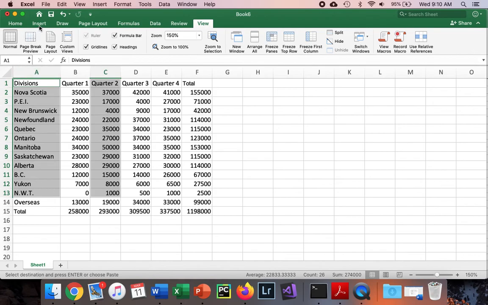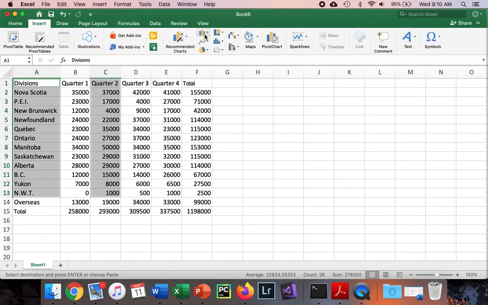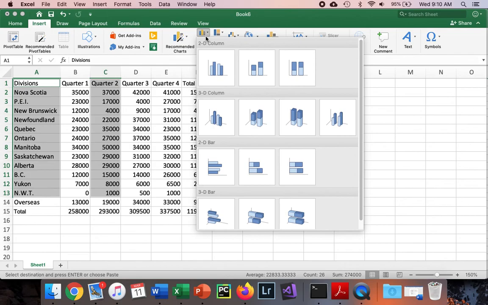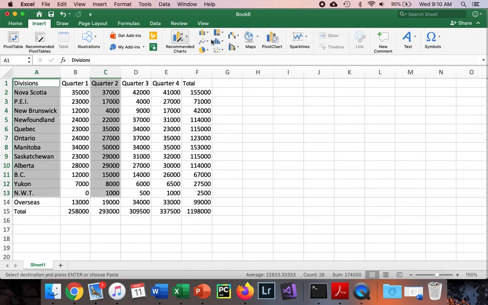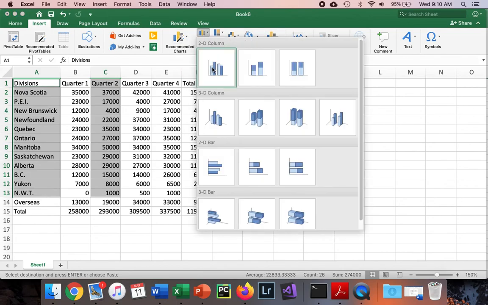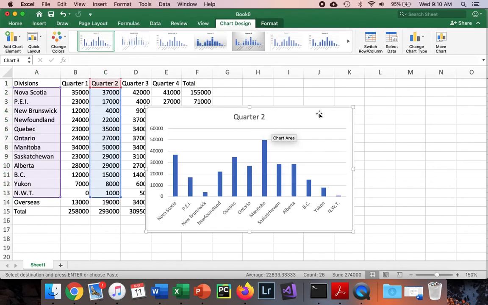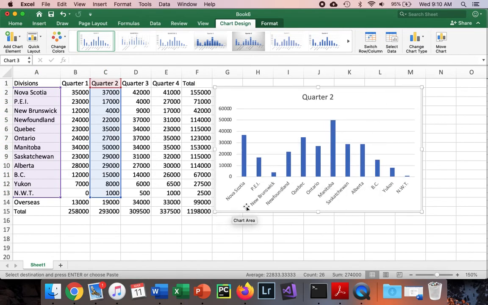So let's go up to our Insert, and then we will add a column graph. So all of your graphs are going to be right here for you. We'll go to our bar or our column, and we have our Q2 here, and it has all of my different provinces, it has my sales, and it has my title. And let's just make sure that's exactly what we want, because it's very easy to add other things here to it.